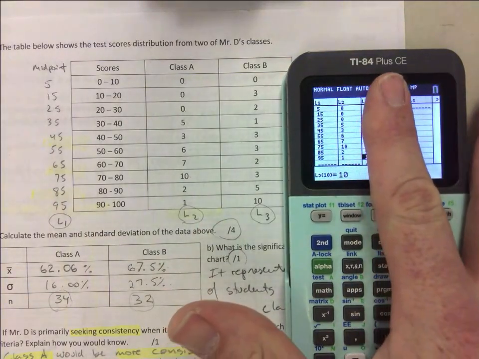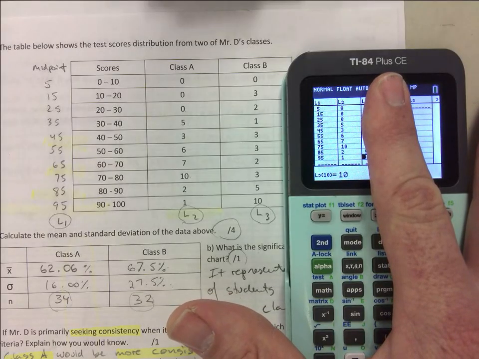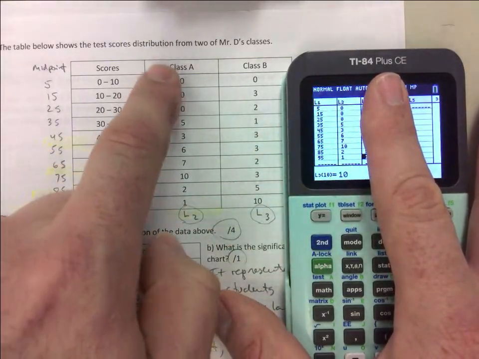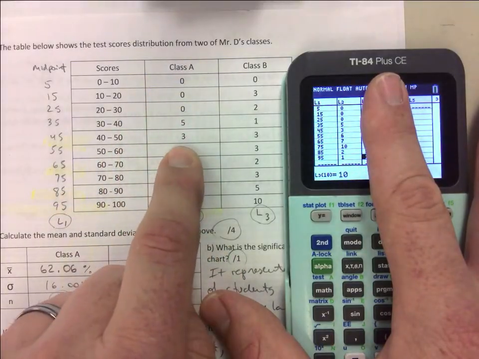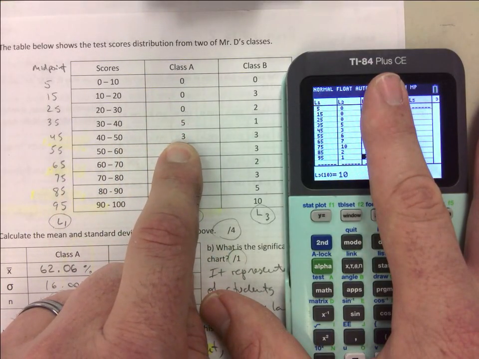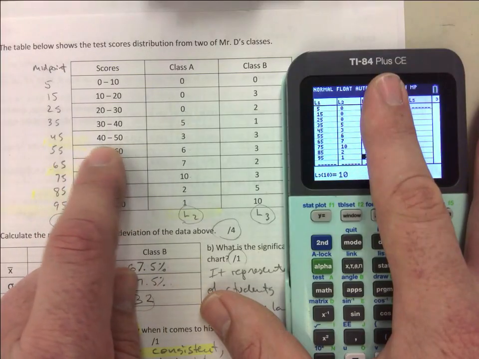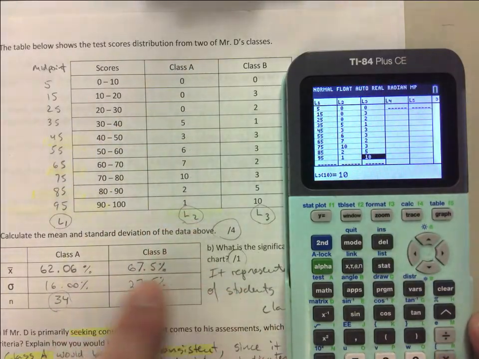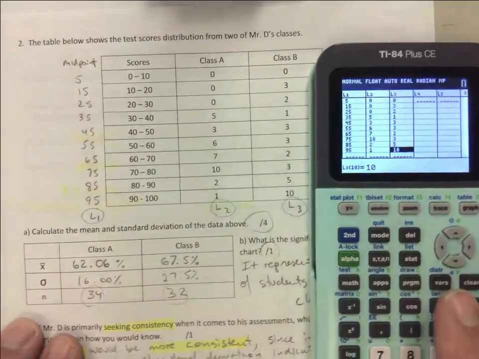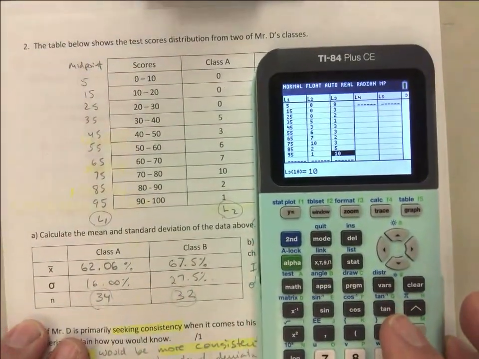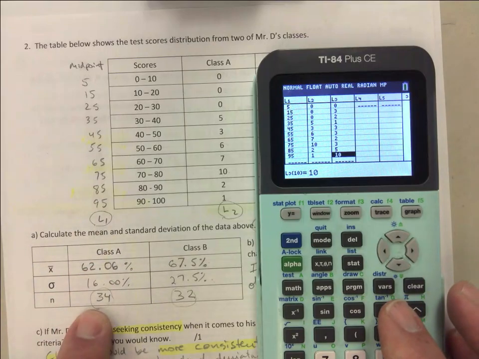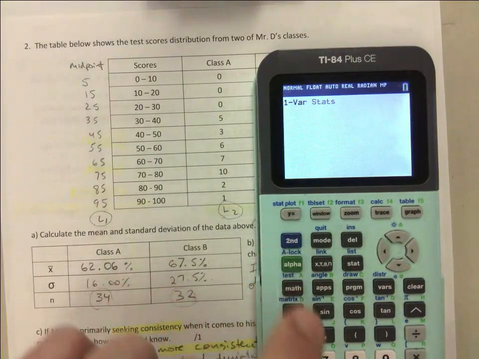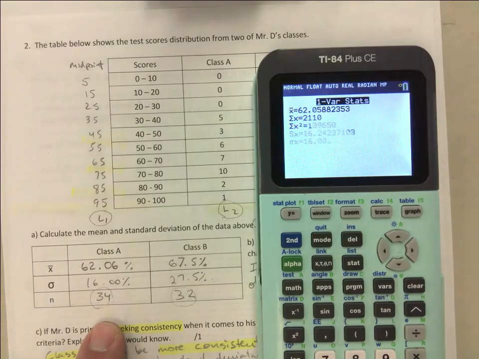So you only use 2 columns at a time, okay? For class A, I'm going to use my midpoints. And what does this represent, guys? This represents how many students, in this case 3, scored between 40 and 50%, right? That's what these numbers represent, okay? So I'm going to figure out for class A the mean, standard deviation and the number of students. So you go stat, one variable stats, L1, comma, L2, okay?